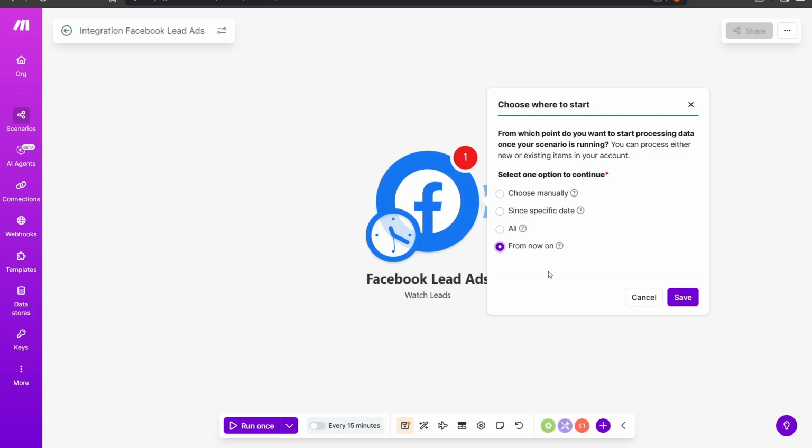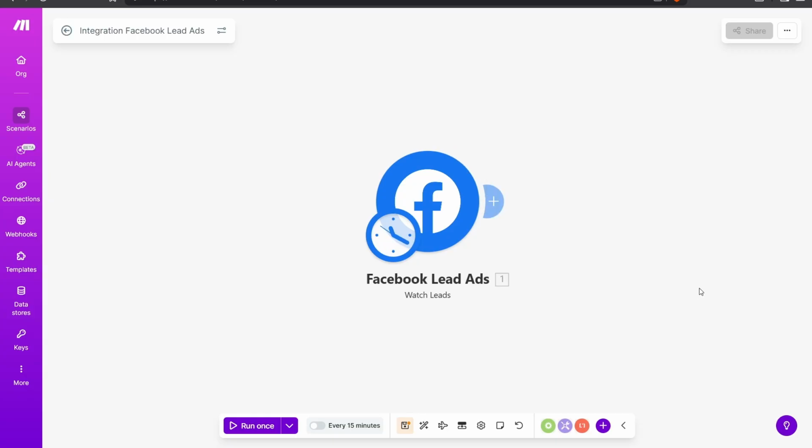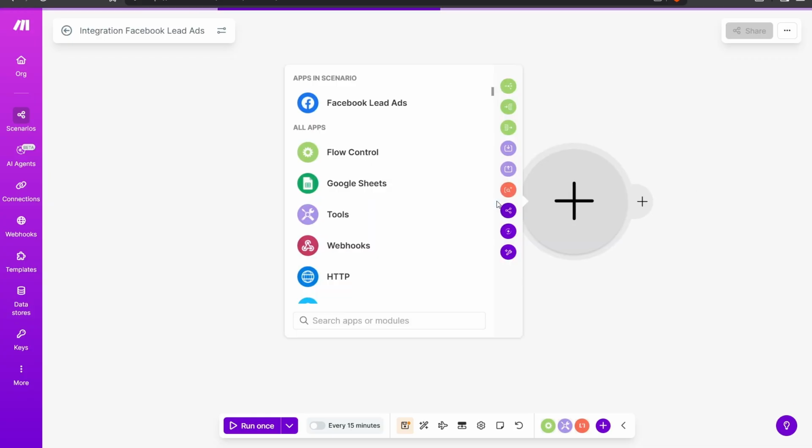And once you're done, head over to the bottom and the right hand side and then just simply click on save. As you can see, we have successfully added Facebook as our module. The next step is to add an action, and to do that, head over to the right hand side beside the first module and click on the plus sign to add another one. Now you want to go to the search bar here below and then just simply search for Notion.